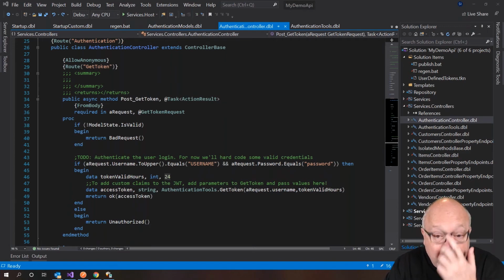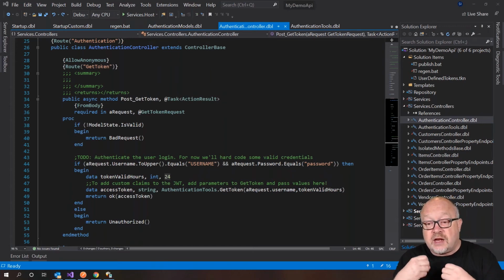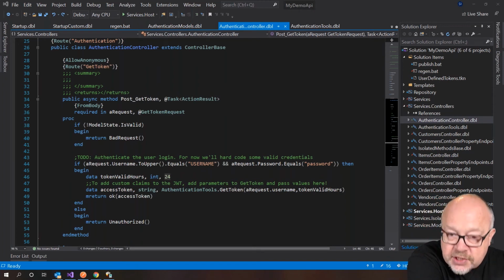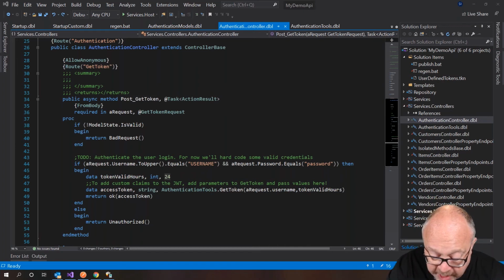JWTs have an expiry time. You might want them to be valid for a month. You might want them to be valid for an hour. But essentially, once it expires, the client is going to get an error, and they're going to have to represent the credentials to obtain a new JSON Web Token to carry on using the service. So that's just something a client would have to take into account when they're dealing with a protected service like this. Okay, so that's basically the code.